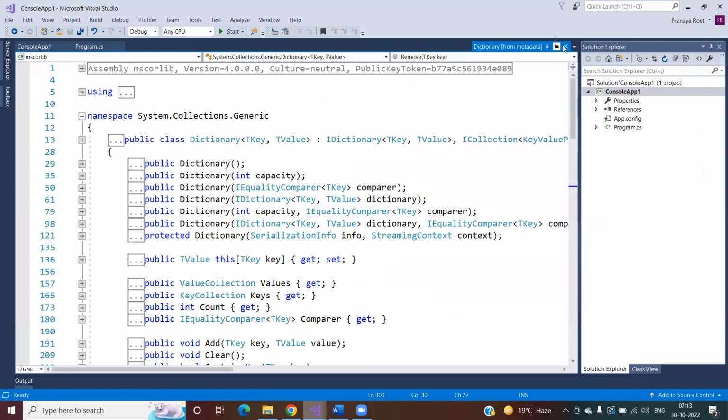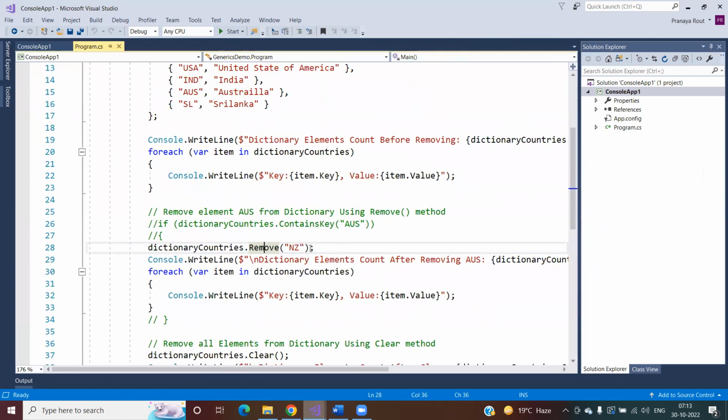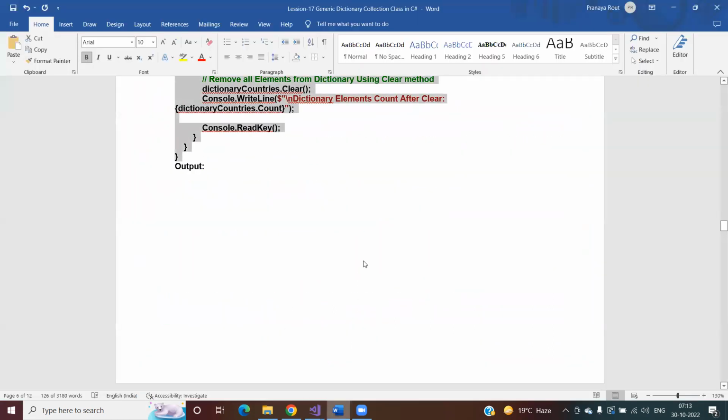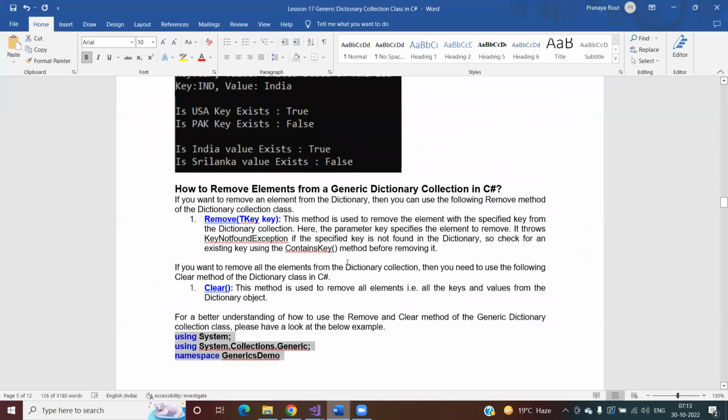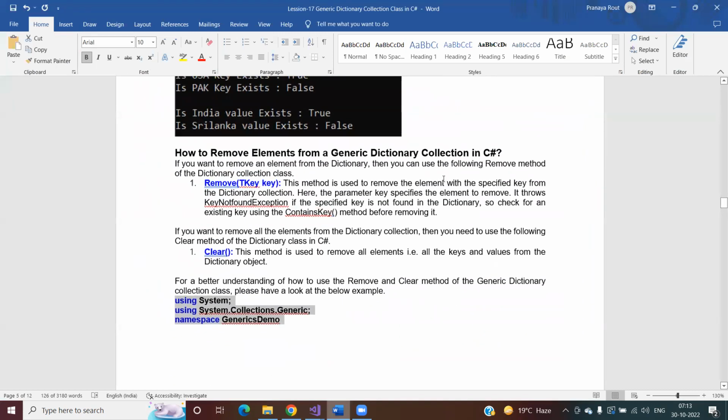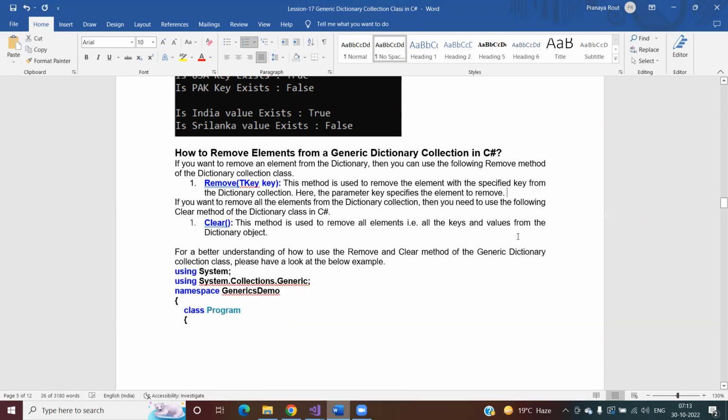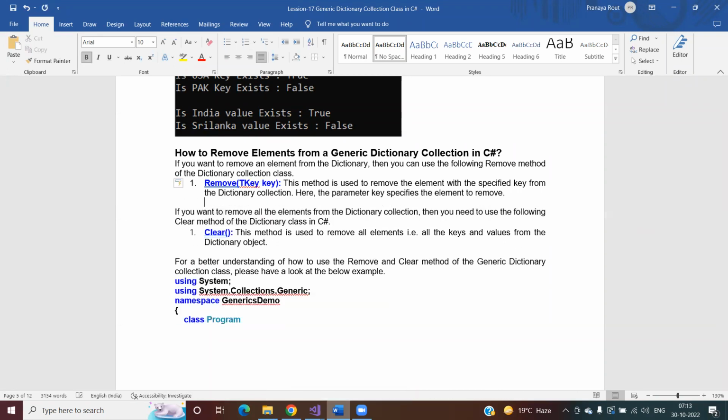I don't know why it is not happening. Okay, if it's not working, then it's good. We have to change the definition, right? This method is used to remove the element with the specified key from the dictionary. We have to remove this statement about the exception because it will mislead, right? So currently, it is not throwing any exception.